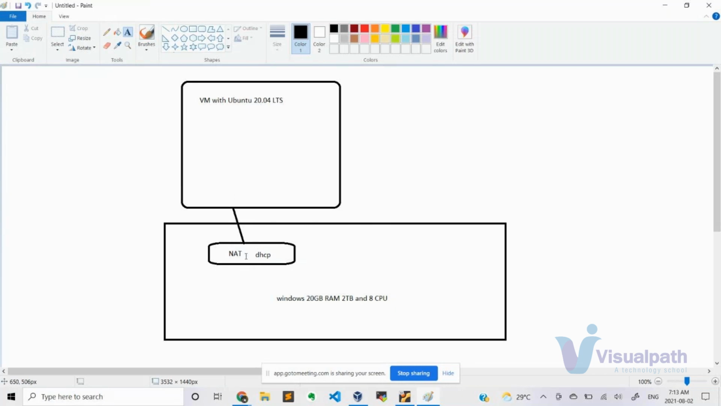Whoever sends a request, automatically this DHCP will try to assign an IP address to this virtual machine. So that is called DHCP. If a DHCP is not there, you have to allocate some IP address manually from your end. That is called manual allocation, or static allocation. There are two types actually. Now that is DHCP.